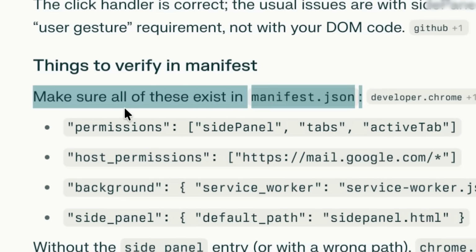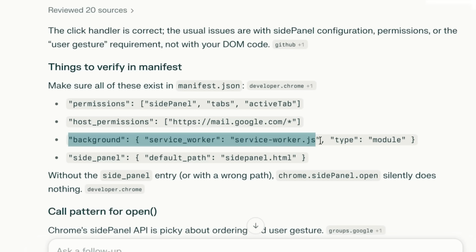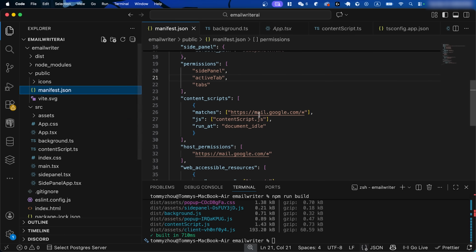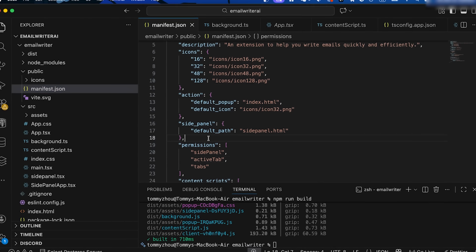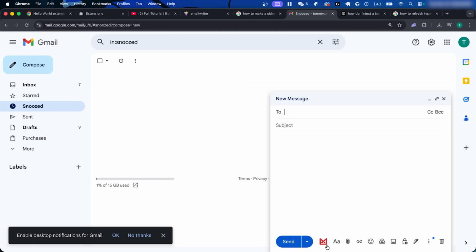Okay, so make sure all these exist. We have permissions, we have all of these. Let's check if we have this. I realized that I completely forgot to add my background script in my manifest.json file. And of course we don't have the background. Which is really stupid since I probably checked through that file 10 different times.